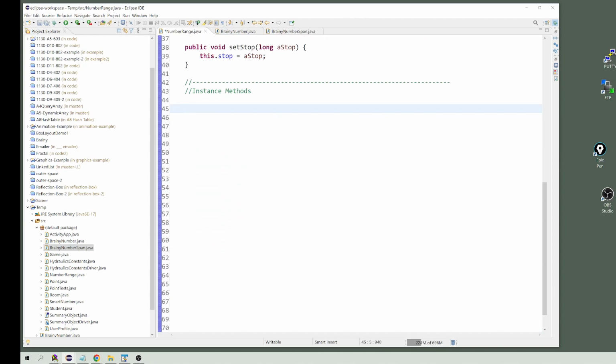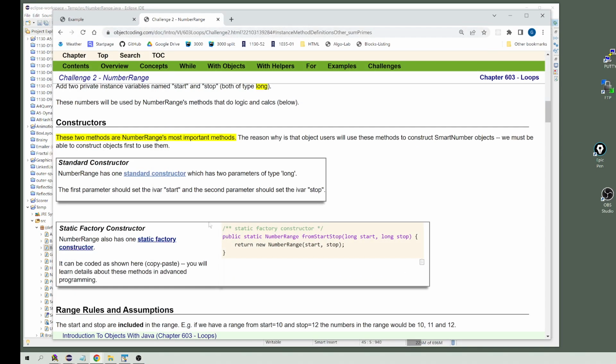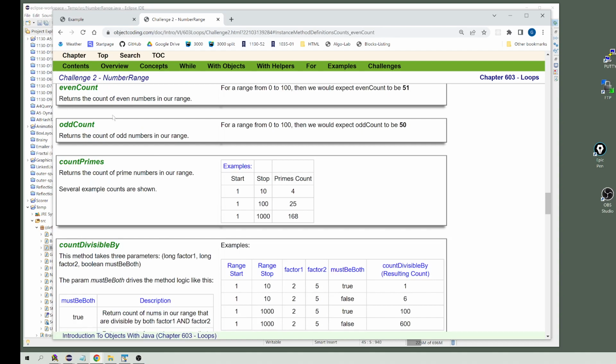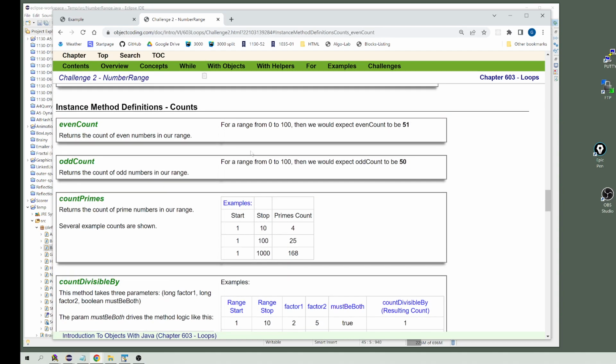Instance methods. Okay, so where can we start? I would say we can start with even count, where we're going to develop a pattern that we can follow for most of the rest of the other problems. So even count: there's no parameter described, so there's no method parameter. It returns a count. Let's remember that, and remember this for testing. Run tests, and it gives you a test that you can run. So again, it returns the count.